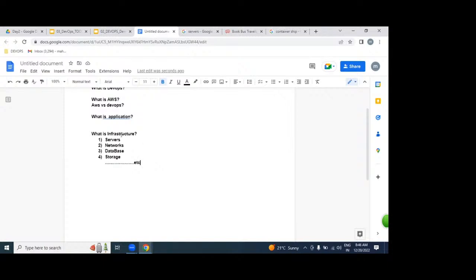I'll repeat this. Application is nothing but a website. For maintaining this website, we require infrastructure: servers, network, storage, database. My question is, after this, how many ways can we get this infrastructure? You know the answer, please answer me. How many ways to get infrastructure?